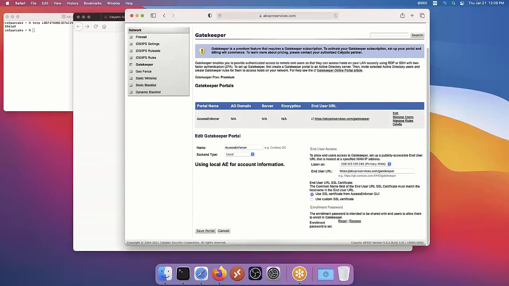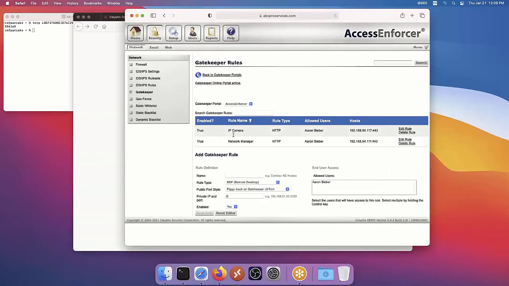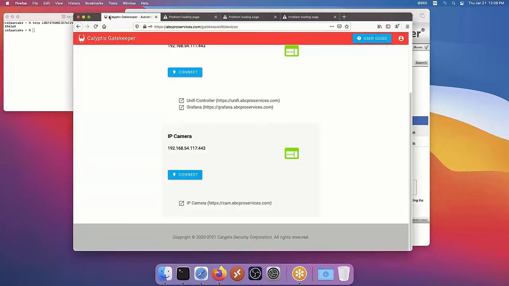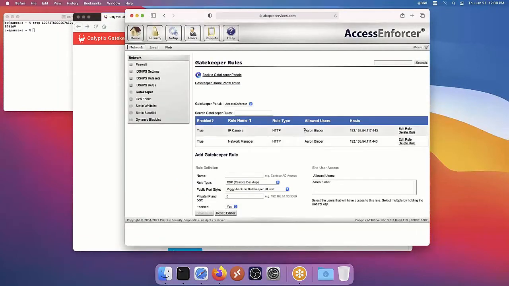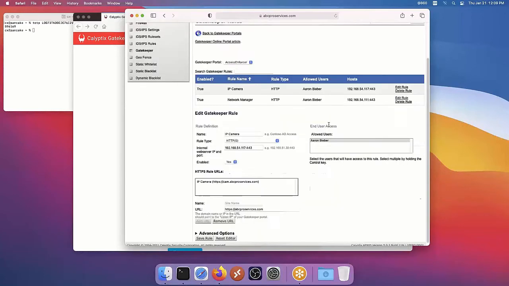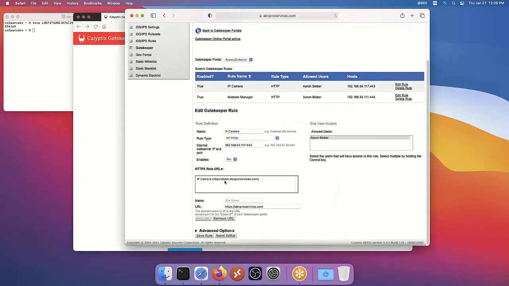Then we can look at the rules. So here are the two rules that we see when we're logged in as our user: network manager and IP camera. Those are defined here. You can see that we've only given myself access to them, but you could have any number of users. And this is the big change: this is where the HTTPS rules are defined.